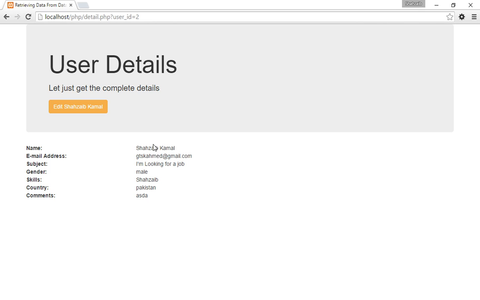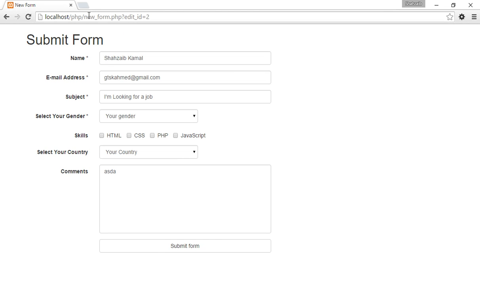And if I click on edit Shazib Kamal, it means I'm going to edit this username, which is actually Shazib Kamal. I clicked here. Now I'm again in the new form.php, but with the variable edit id equal to 2. So there is the Shazib Kamal, and I'm looking for a job, and all those things here, and then the HTML, all the things you can see here.